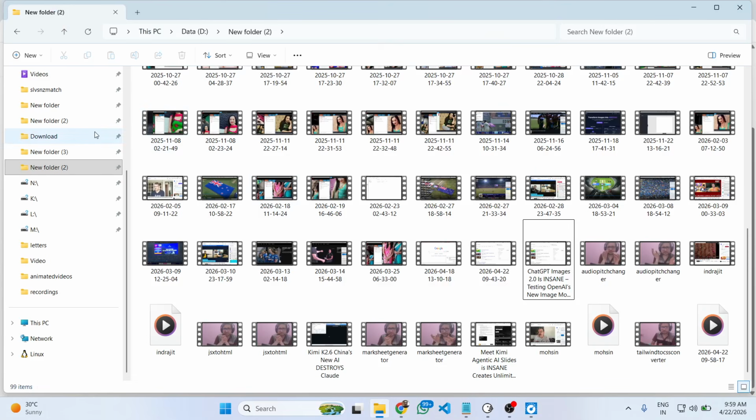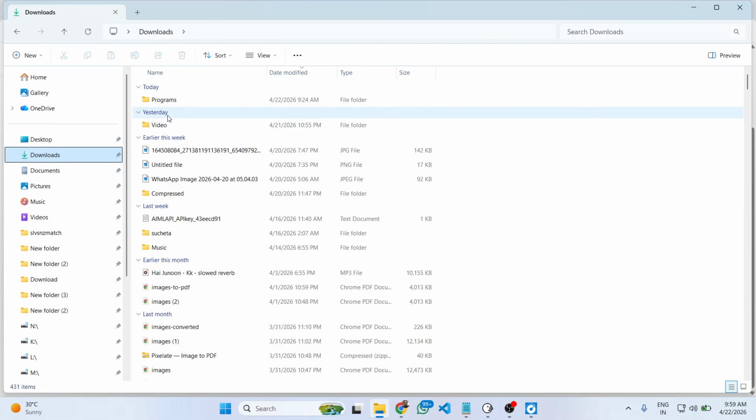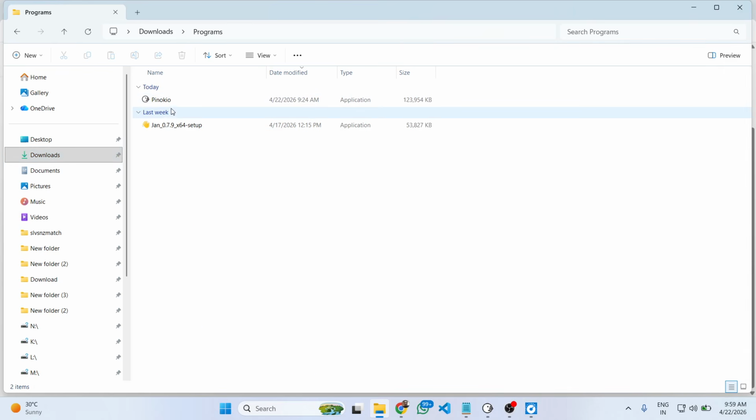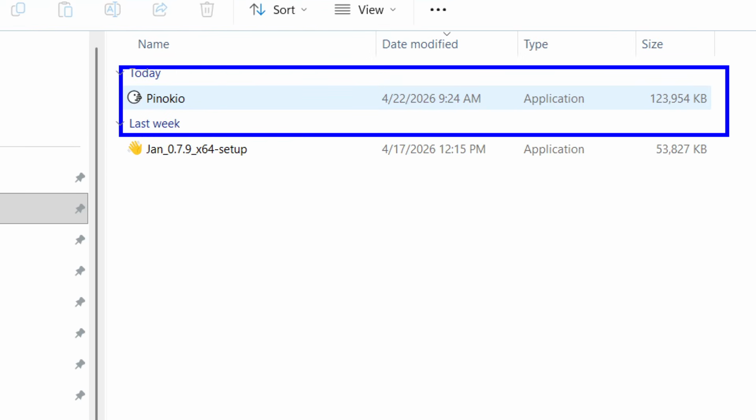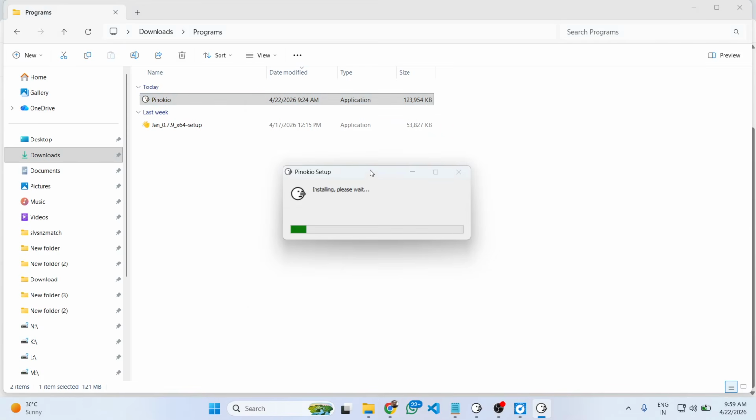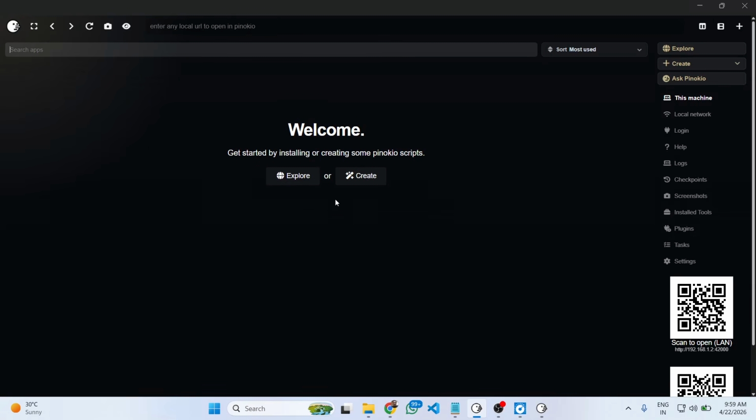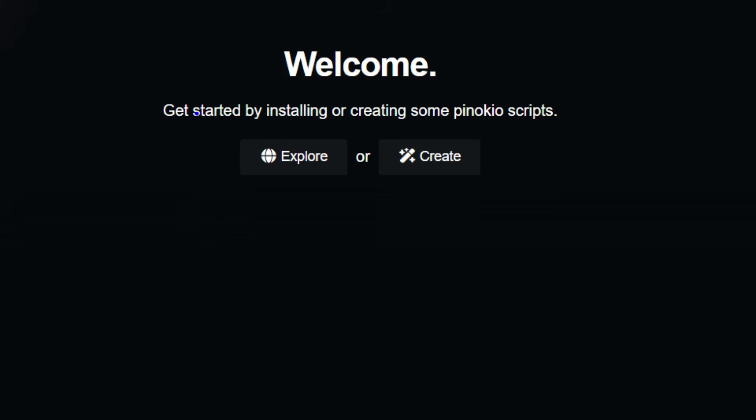I've already installed it. It's a simple setup process. You simply launch the setup and install it. Once the installation completes, the Pinocchio interface will launch. You will see the home page, which looks something like this.